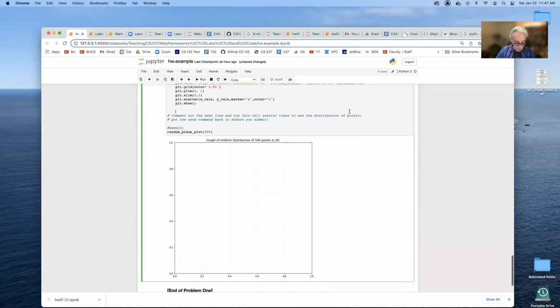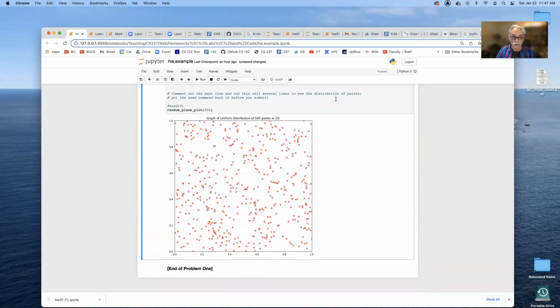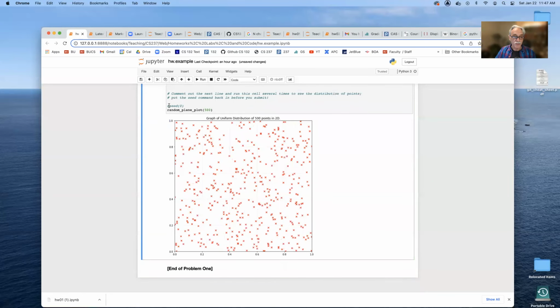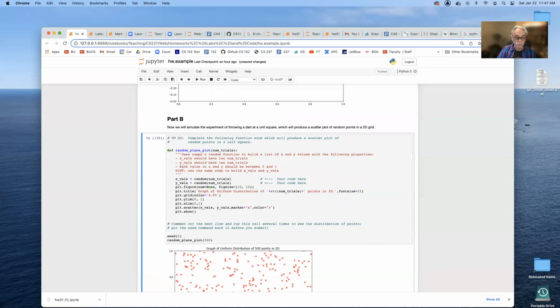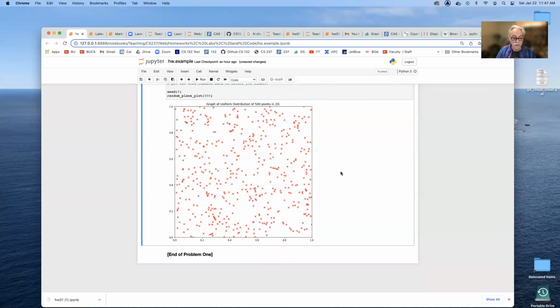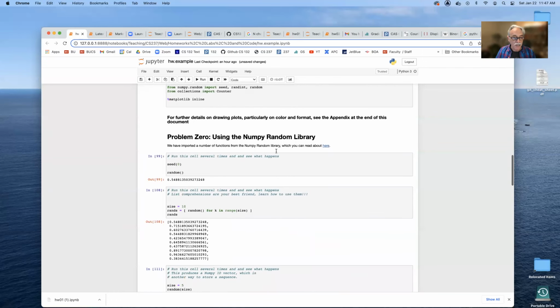Let's see what happens. Run it. There we go. It's going to be different every time. If I put the seed back in, it's the same every time. But it behaves randomly. Okay, so now I've finished my assignment.